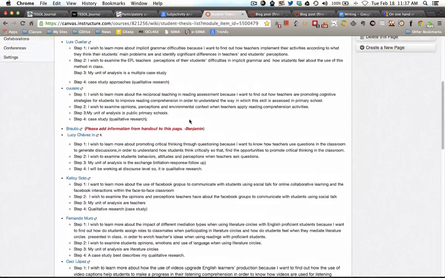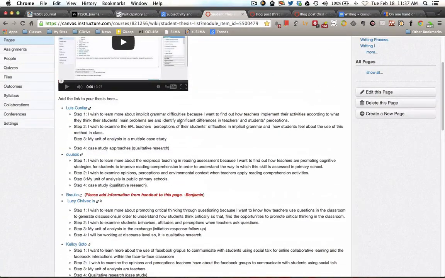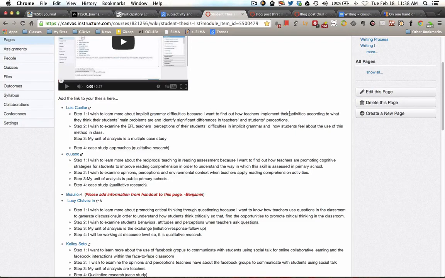Have you updated or made any changes to the Canvas page, steps 1 through 4? I think so. All right, so I wish to learn more about implicit grammar difficulties because I want to find out how teachers implement their activities according to what they think their students' main problems are, and identify significant differences in teachers. All right, so remember in step 1 there are three sections to that prompt.